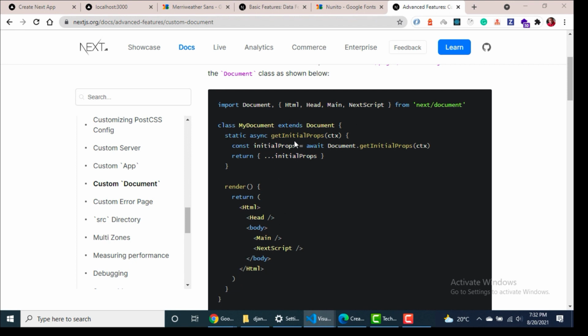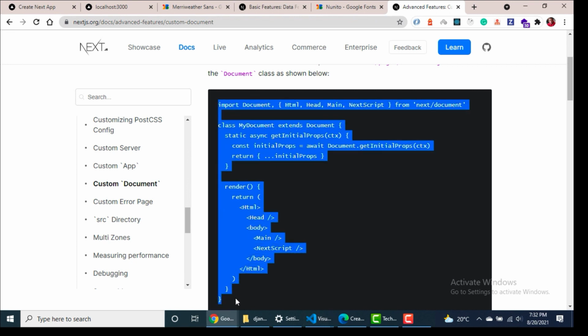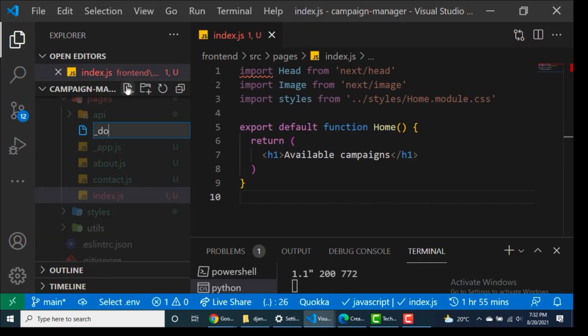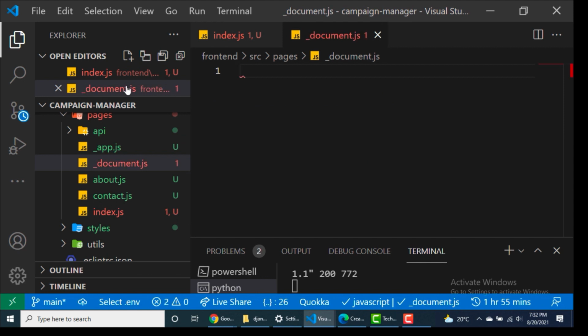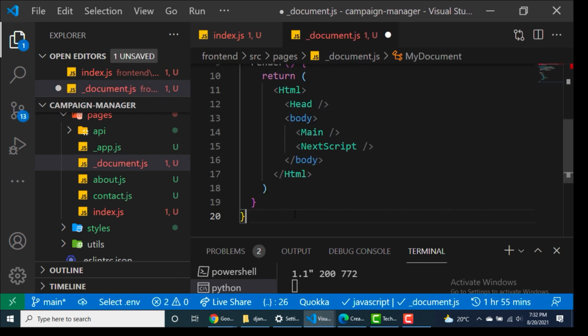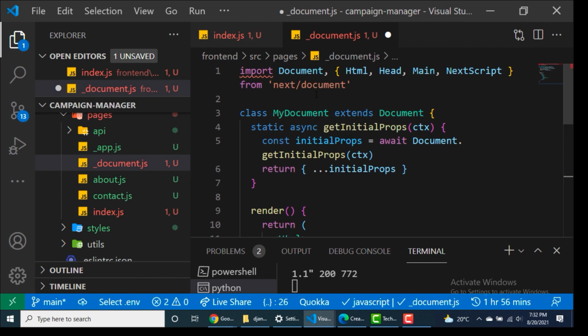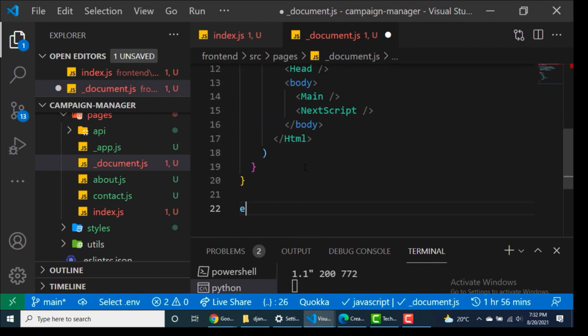So we're going to need to create something similar. I'm going to copy this whole document here. And in our application, in the pages folder, we want to create an underscore document.js file. Over here, we can go ahead and paste in what we got from the documentation, and we can go ahead and export it.